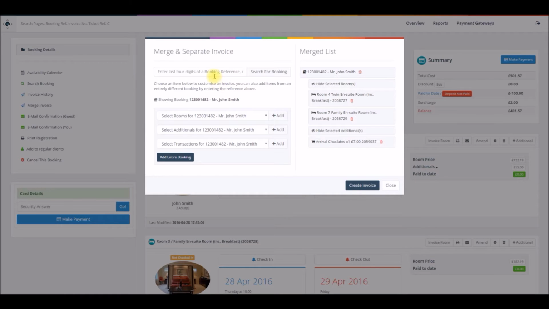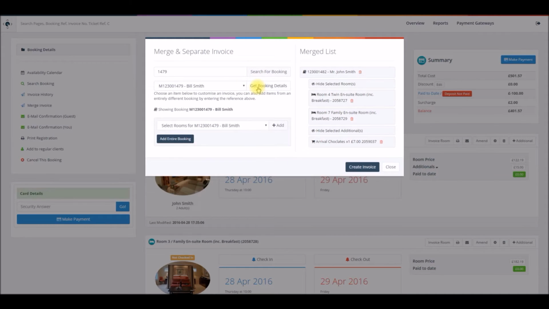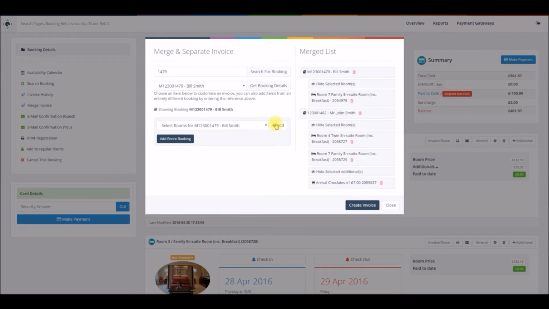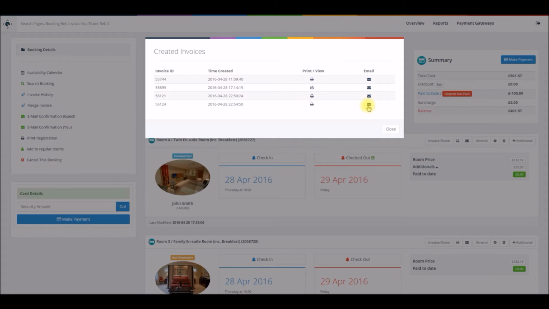If you'd like to add another booking to this custom invoice, type in the reference here. Here we can add room 7 from booking which ends 1479. Once you're happy with your selection on the right hand side, click Create Invoice. It'll give us an ID number, which we then can refer to here, where we can either print or email this invoice.